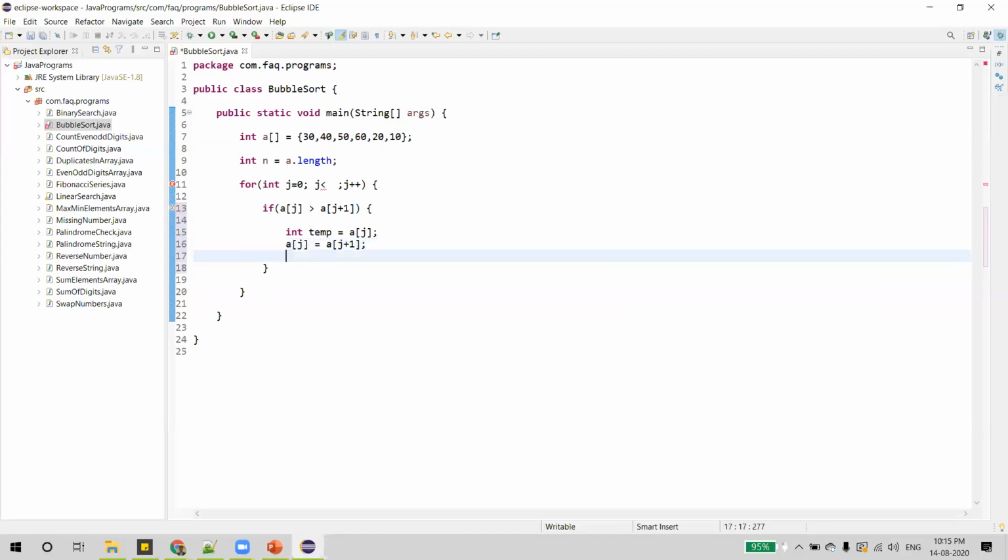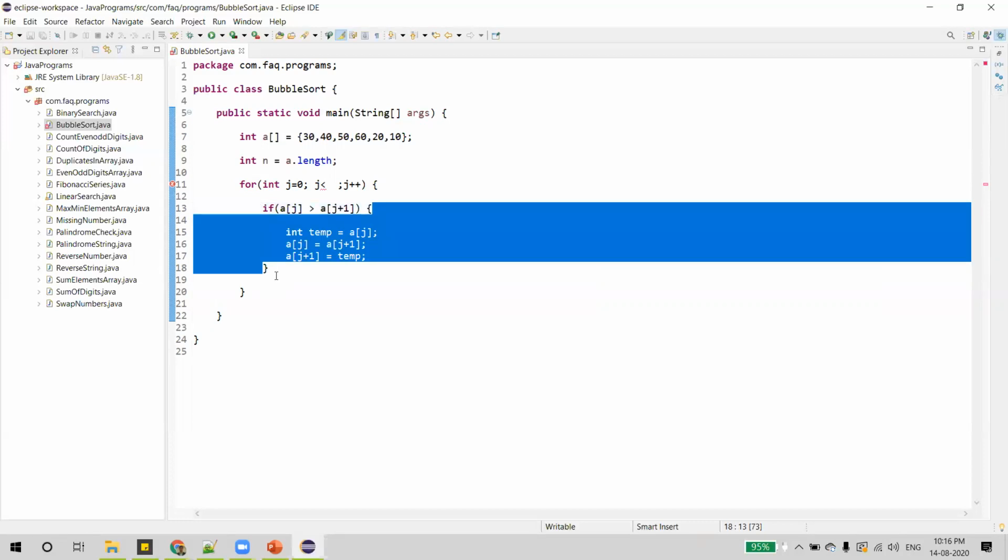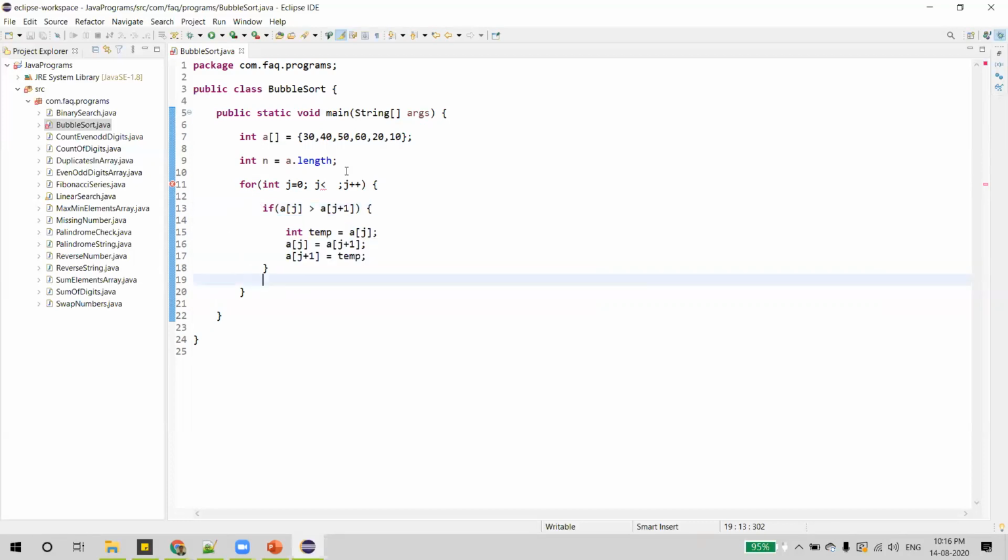And now we'll have a of j plus 1 equal to temp. This is how we can swap the values. So if we swap the values, that is fine. So what if this condition is false? We'll do nothing. We'll just go back to the loop and pick up the next index.